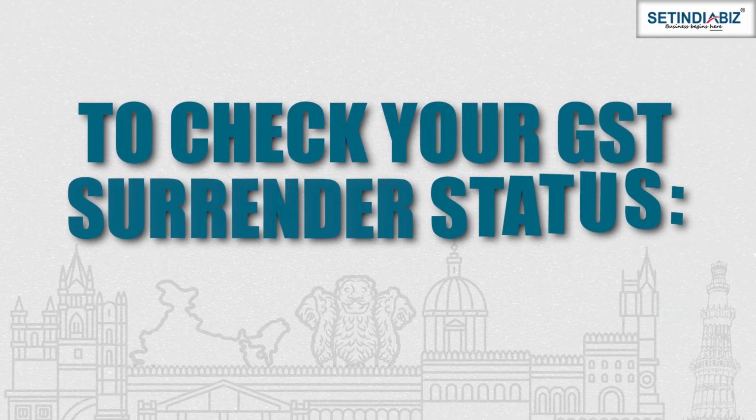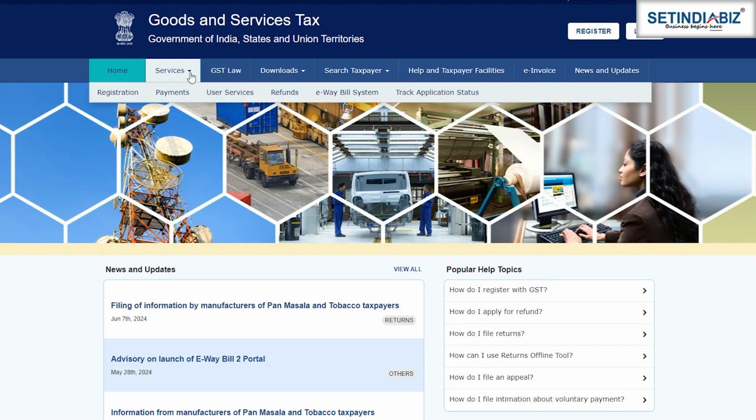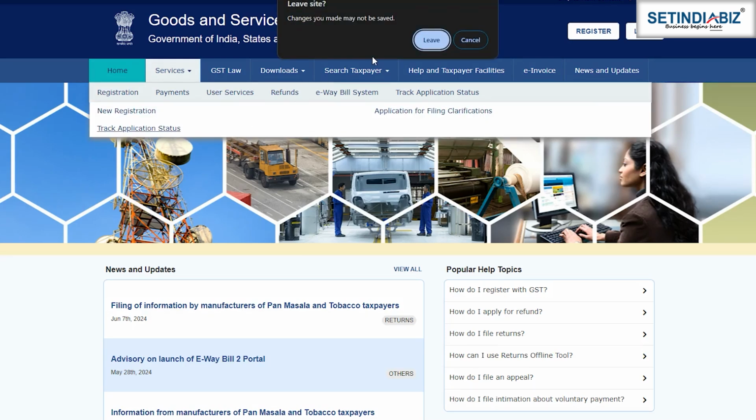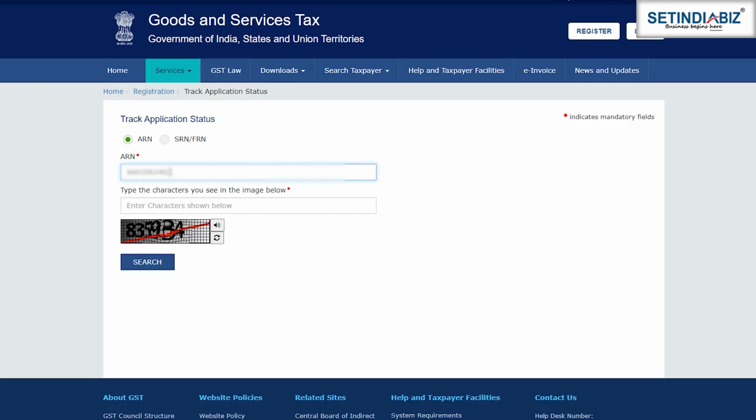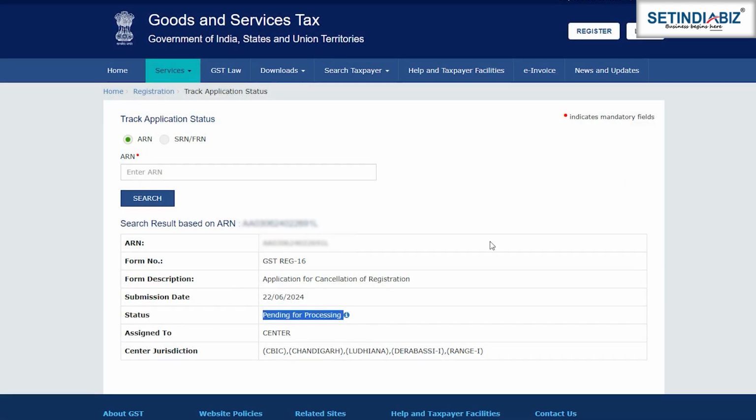So, checking the status actually helps you to stay updated on your tax liabilities in real time and avoid penalties or extra charges. Here are the steps to check your GST surrender status. Head over to the GST website. On the homepage, navigate to the Services tab. From the drop-down menu, select Track Application Status. Enter your ARN, which is your application reference number, and click Search. The current status of your application will be displayed on the screen. If you want to get the status sent to your registered email and mobile number, just click on the link appearing just below the status.